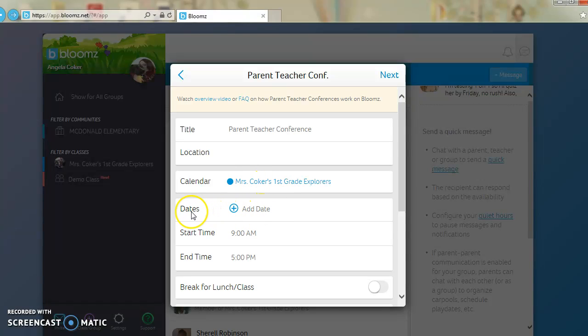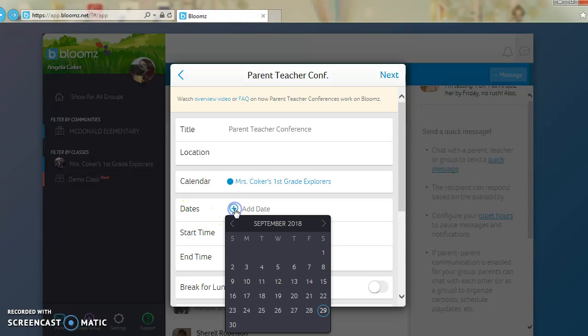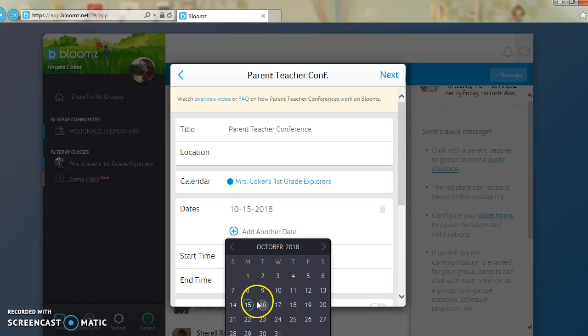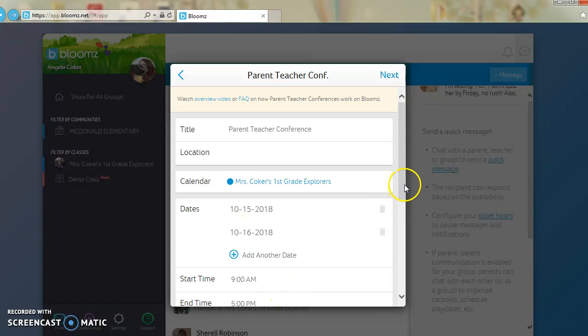Finally, you see here we've got dates, and this is where you would add your date. And I personally like these better because when it shows you the whole calendar, I can just kind of scroll through, pick the days I want, and I can add more days because you can only select one at a time. So if you have conferencing on several days, this is going to be important for you to add as many days as you need.